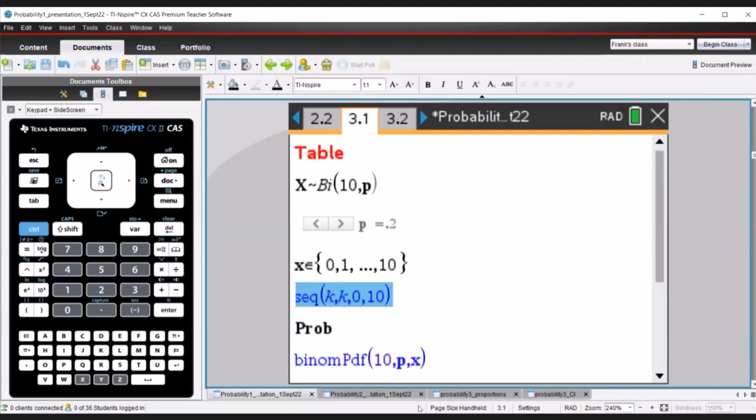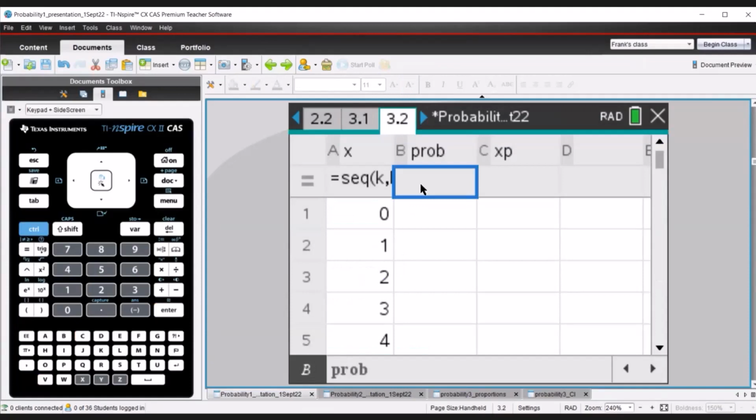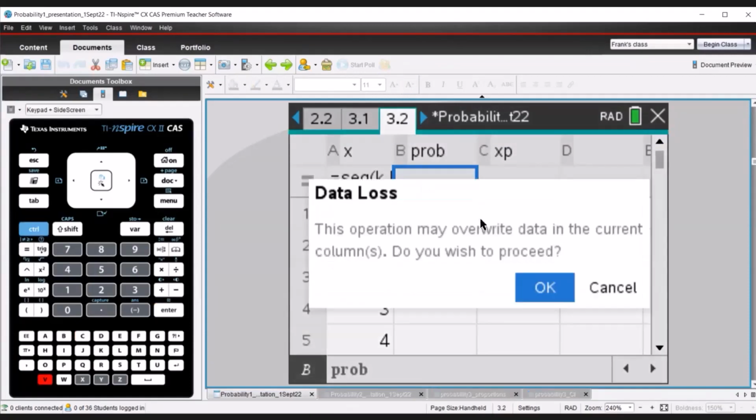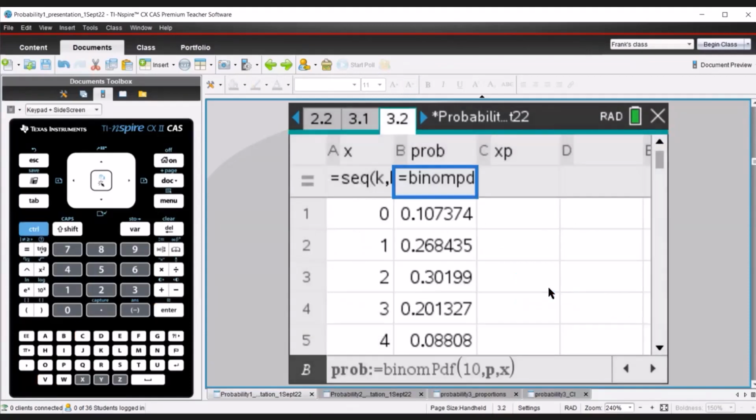And I can do the same with the probability function. So I'll copy that, put that in. So I've got a table of the probabilities. In the third column, I'm going to have the product of the two, and if I sum that product, that gives me the expected value.